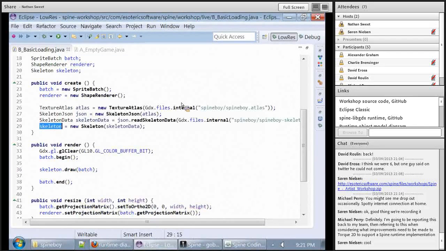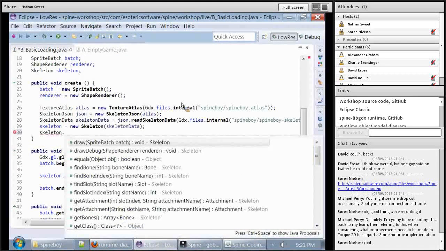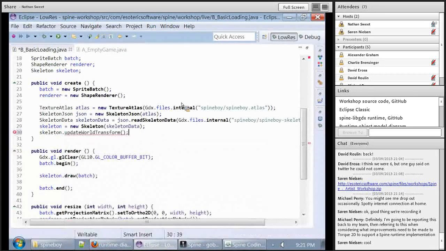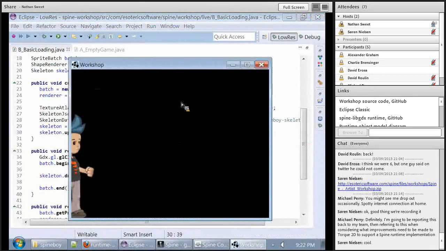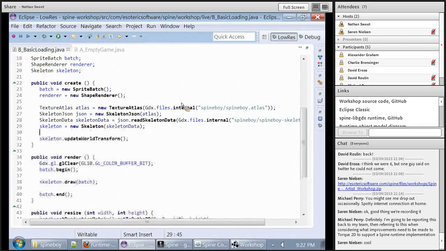We cannot draw it yet. Before you can draw it, we need to call updateWorldTransform. A skeleton has bones, and the skeleton data has bones. We'll go into details about the object model, but really quickly, I'm trying to decide what is the best way to show this.